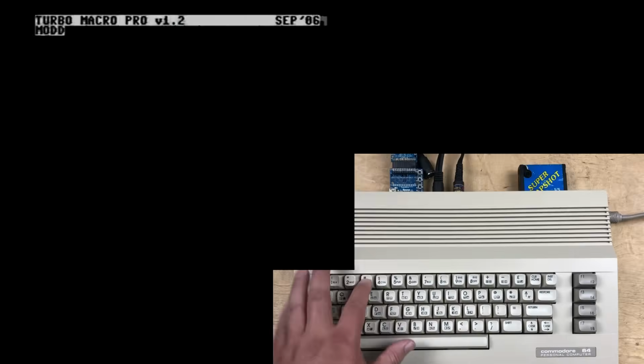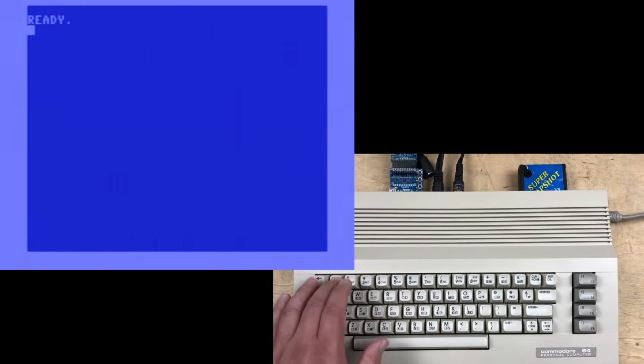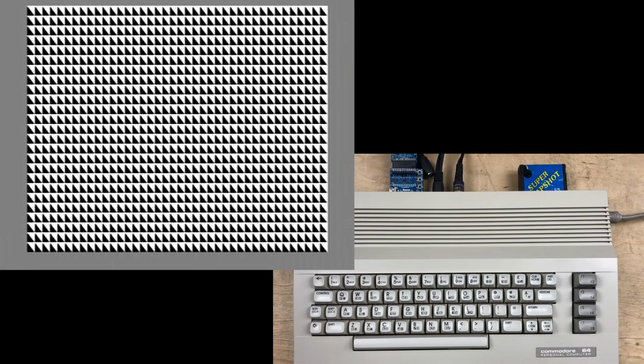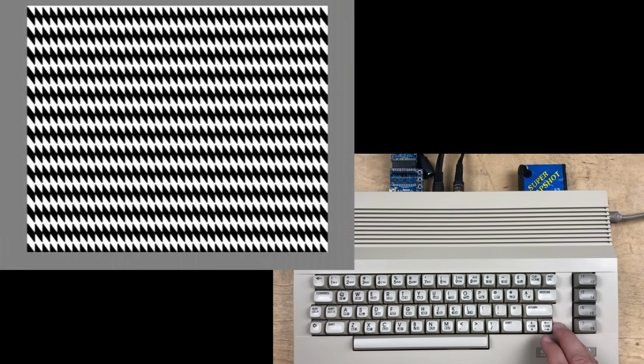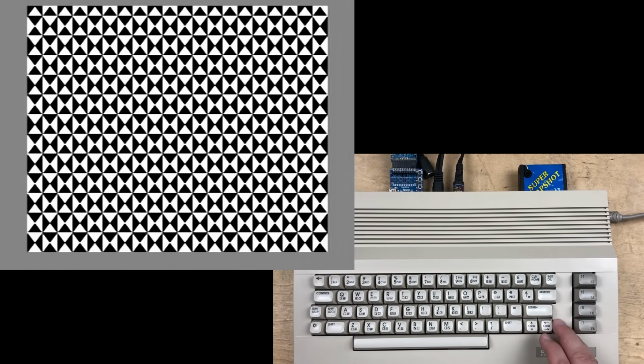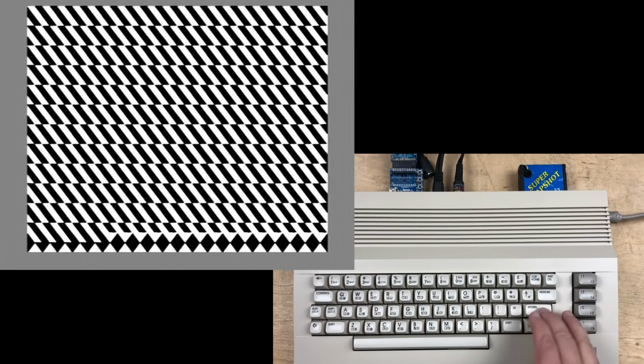Okay, so did we break that? Back arrow 3, back arrow 1, and we'll run it. Okay, and there it is. So that's a 1x1 pattern, 1x2, 2x2, and so on. You can just see the pattern just repeats and it fills the screen.